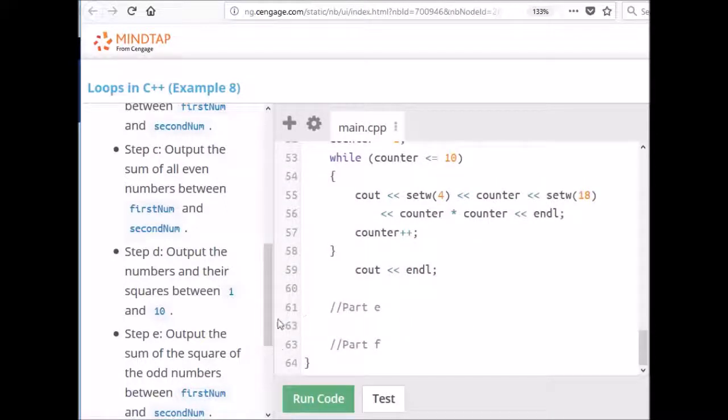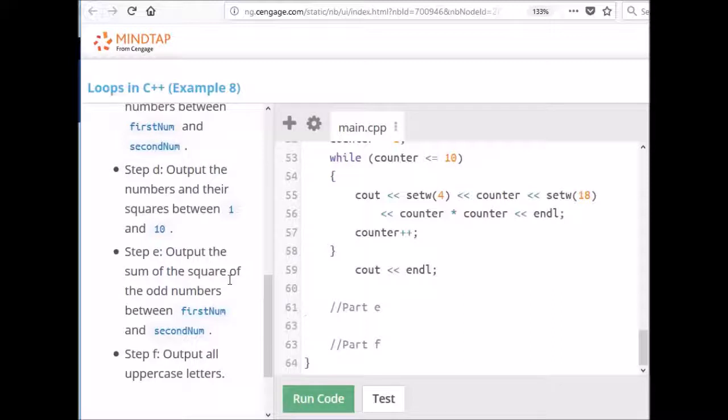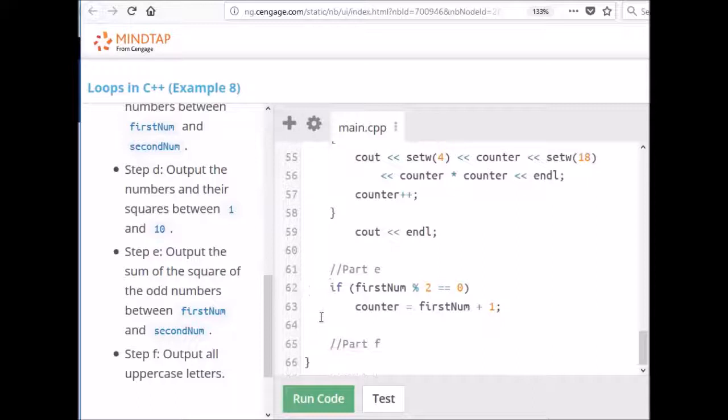So what's part E? Output the sum of the square of the odd numbers between first number and second number. Okay. So once again, this begins just like part B does. So if we divide the first number by 2 and we get an even result, or 0, we add 1 to the counter. Otherwise, we keep the counter. The counter would be the first number. Otherwise, if it's an odd number, the counter is going to be the first number.